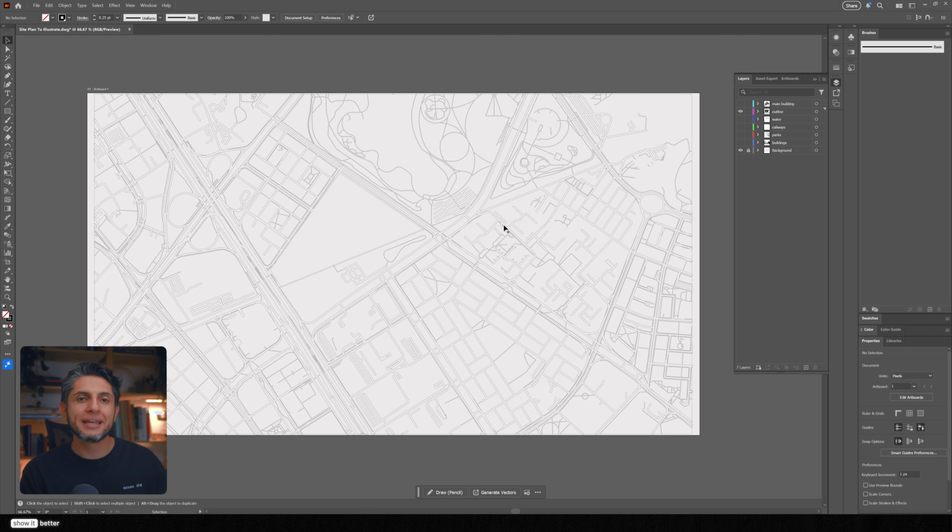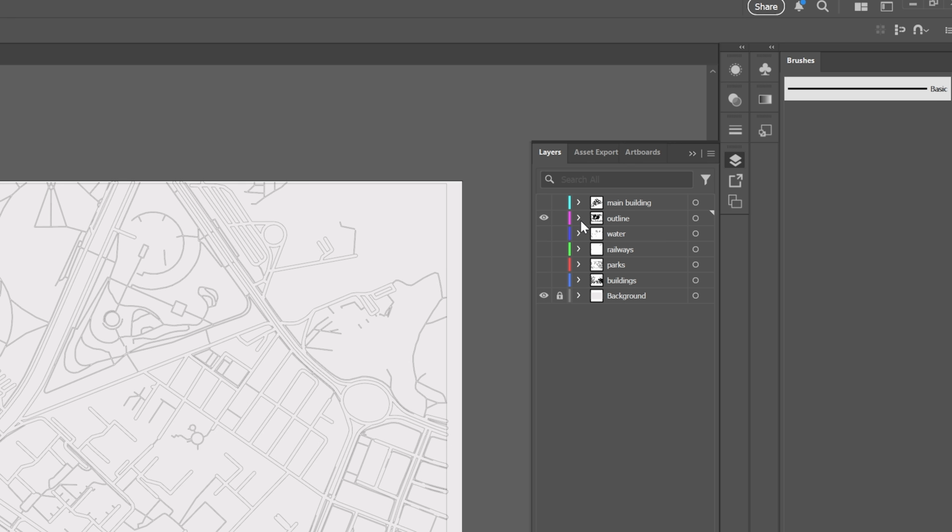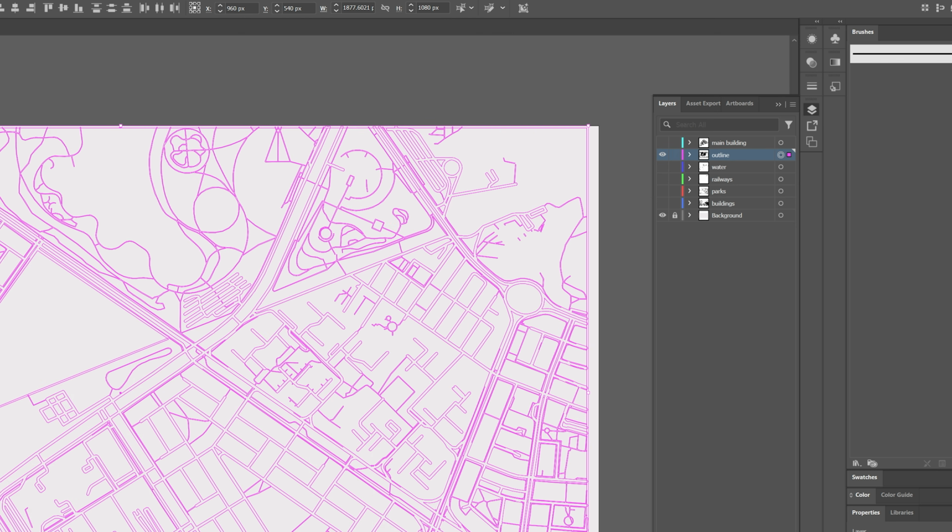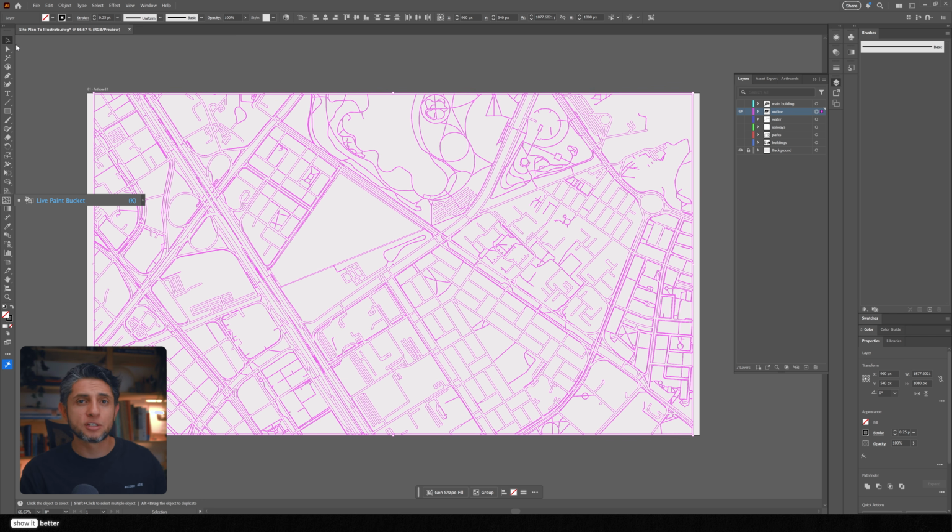Since we want to highlight different things, like for example, streets, green areas that are public spaces, and paths, we need to separate the different areas inside of our outline layer, which is this one right here. So I'll turn all of the layers off. I'll select everything in the outline layer. Then I'll select the live paint bucket tool, or you can also press the letter K on your keyboard.